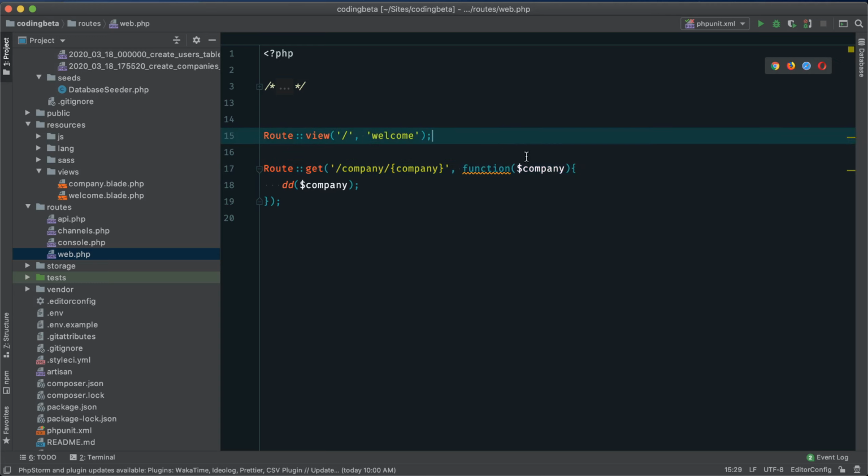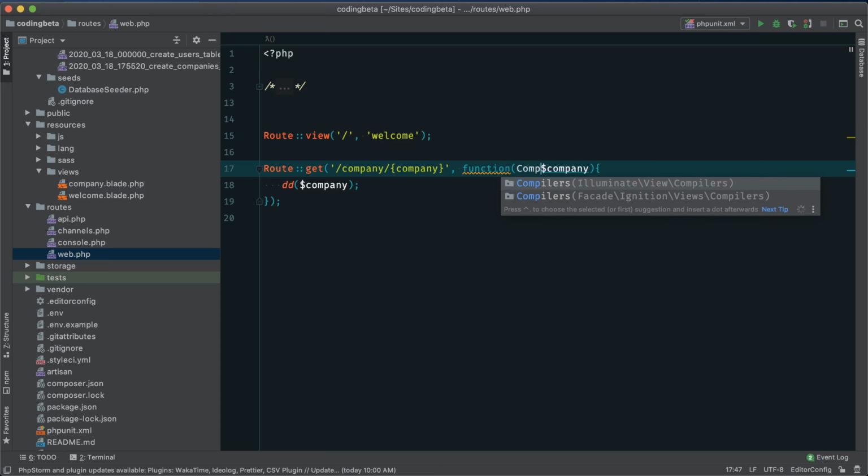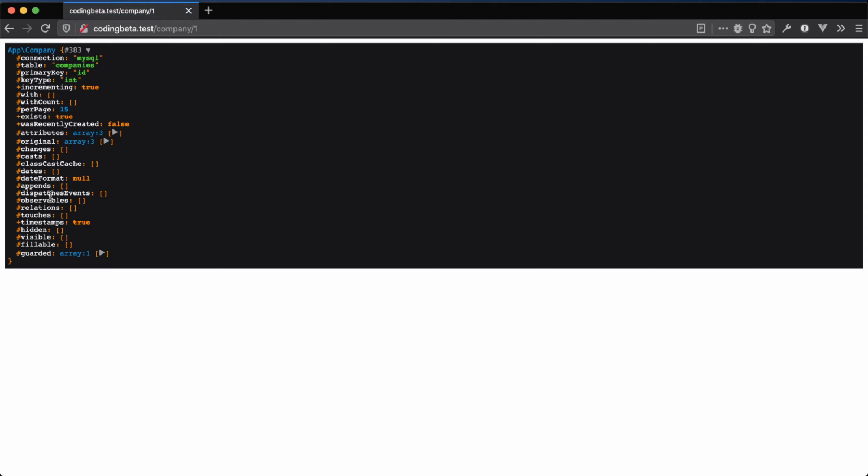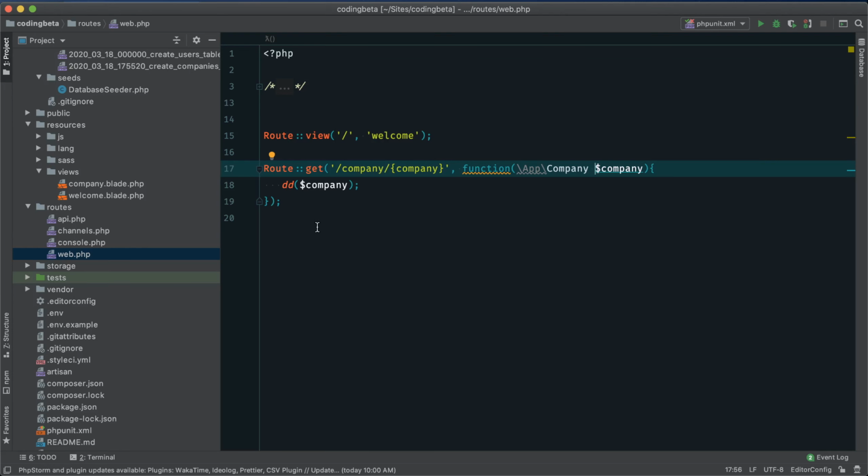So now how would we turn this into route model binding? It's actually very straightforward. All we need to do is on this company variable here, we just need to type hint that and tell Laravel which model that variable should represent. In this case, it's a company model, so we're going to do App\Company. And just by type hinting that, it's going to take the value and do a database query and return the model for us. So if I reload here, now we've got this company object instead of our identifier.